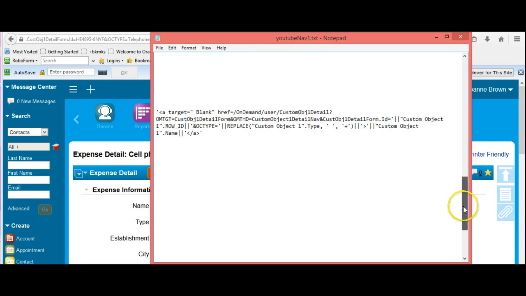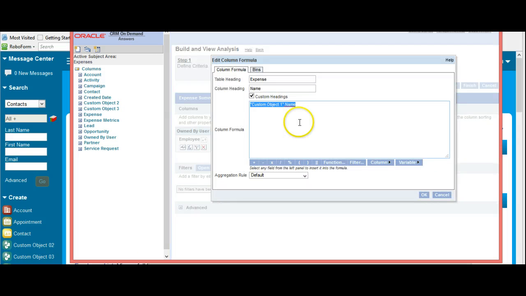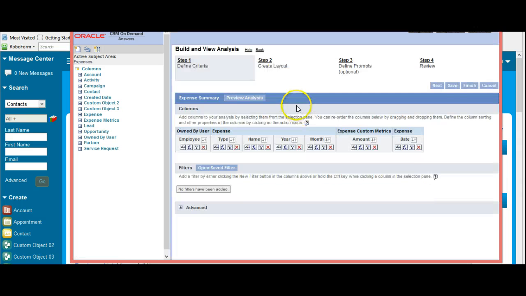When we put it all together, using single quotes around literal values and the double pipe concatenate code between literal values and formulas, we wind up with a column formula that looks like this and returns the complete URL for each report record. We'll paste this code into the column formula for the record name column. I want to show you what text is returned when the report runs, so you can see the resulting URL.